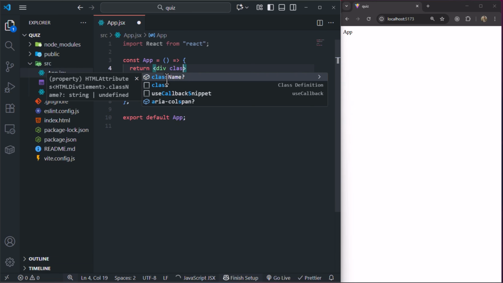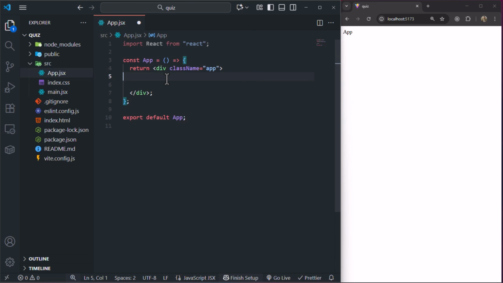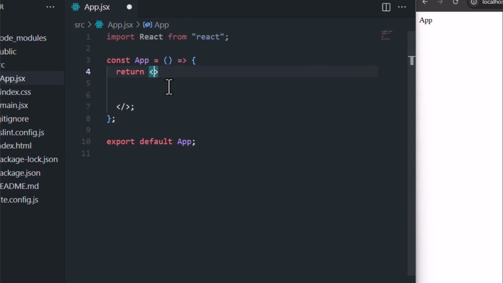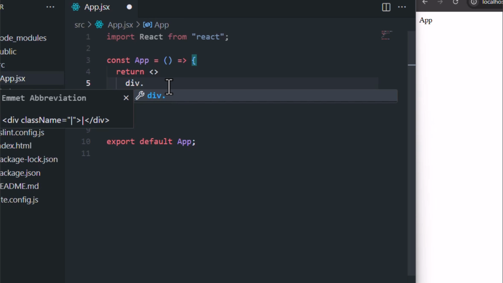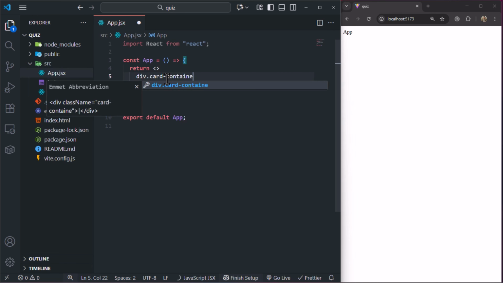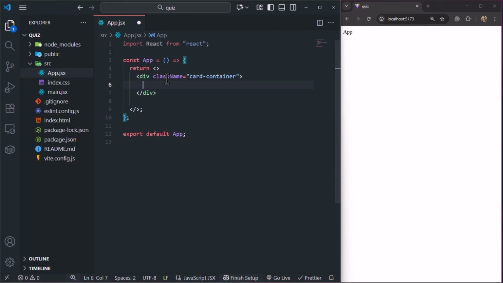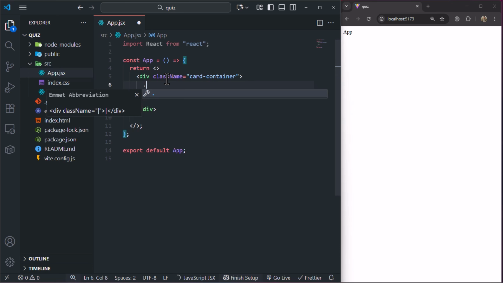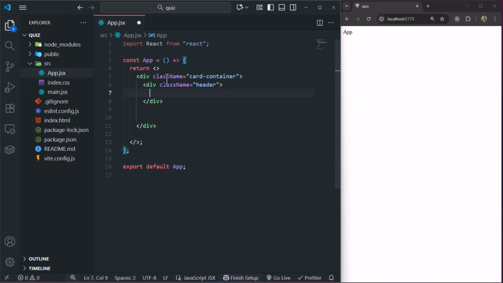So let's give it a class name of app. So this is actually our container. Or you know what? We don't actually need to give this one anything. Let's just make this one empty. So this is actually our fragment, and we should create our app inside this fragment. So let's create a div here, and we're gonna give it a class of card container. And inside card container, we're gonna create another div with the class of header. Inside header, let's create an h1 with Kodiark quiz app.